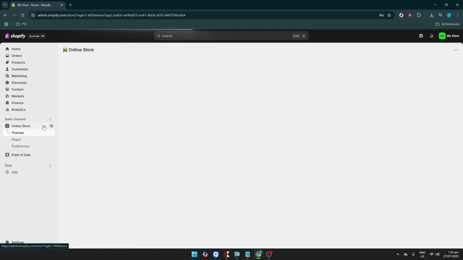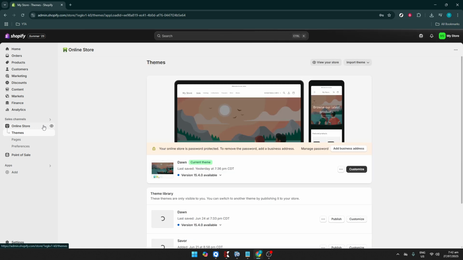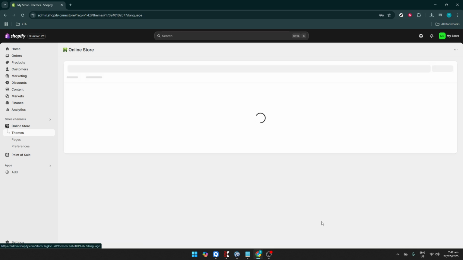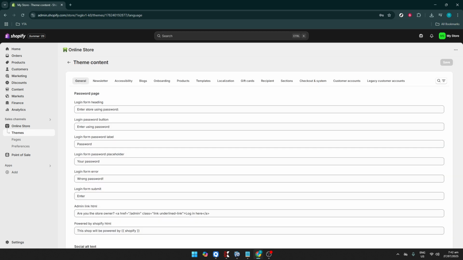The next step involves locating the drop-down box on the right side of your screen. Click on it and you'll see several options related to your store's themes. Themes are a crucial part of your online store as they dictate its look and feel. For our purpose today, you'll want to select the option to edit the default theme content. By doing so, you'll gain access to various customization options, allowing you to tailor the store to better fit your brand's identity and customer needs.